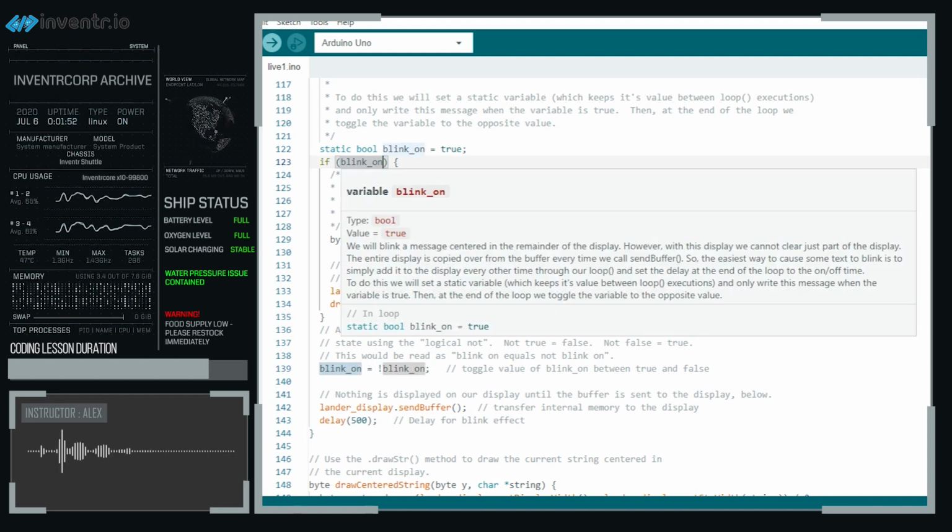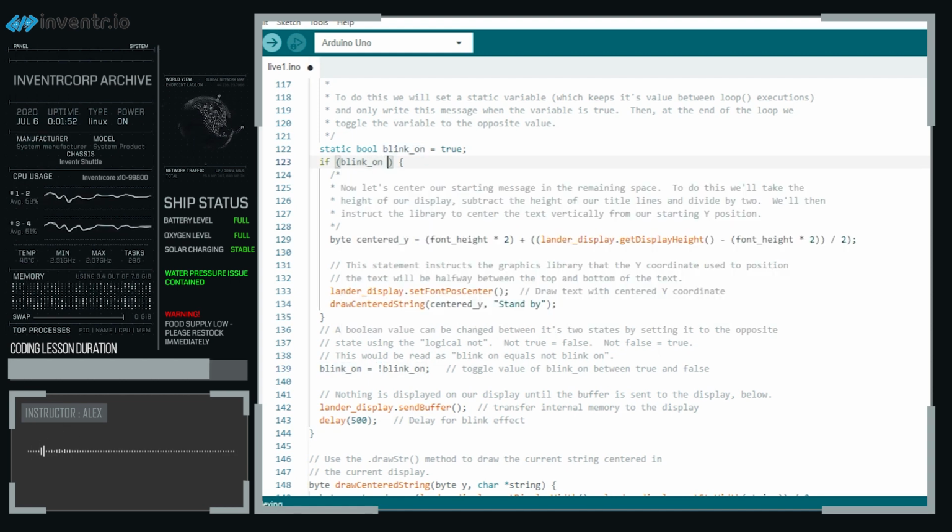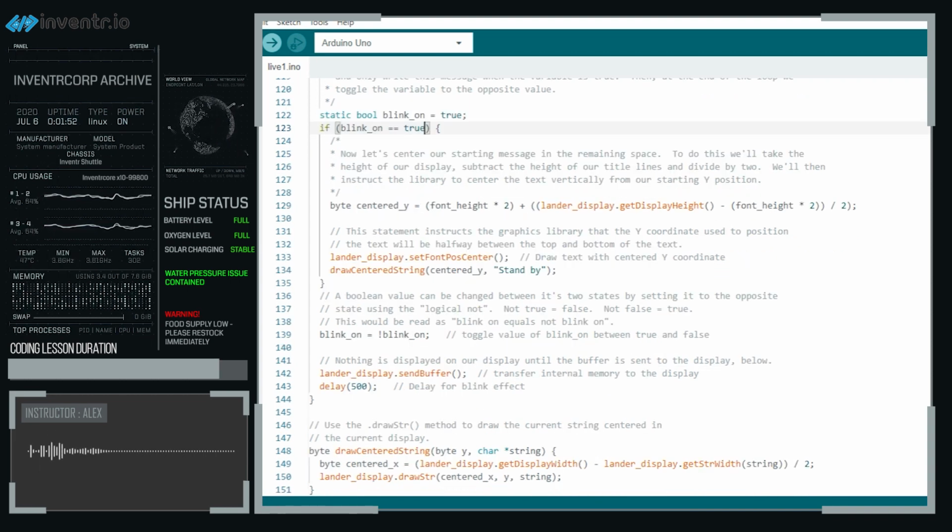So one way you can write this is if blink on. The long-handed form of writing this is if blink underscore on is double equal to true. And another way you can write this is if blink on is not equal to false. This is a lot more annoying to read though than just having that. But you could think of this not equal to false as essentially the exact same thing as saying equal to true. Because what else could it be? It's Boolean, it's only one or the other.